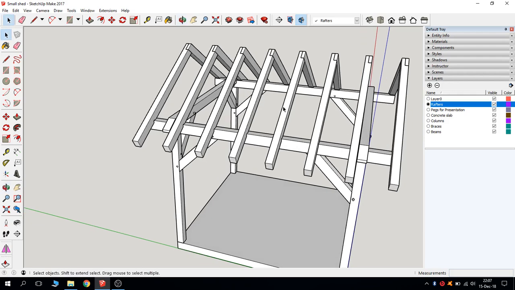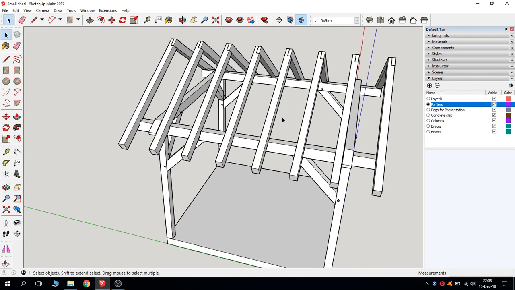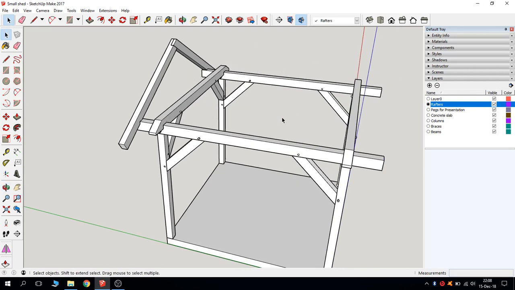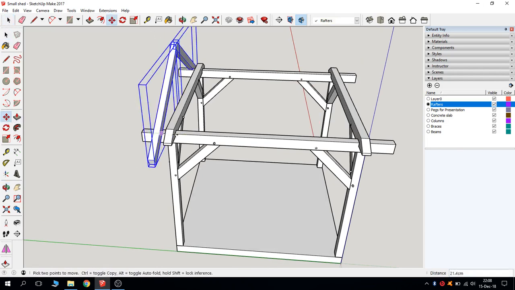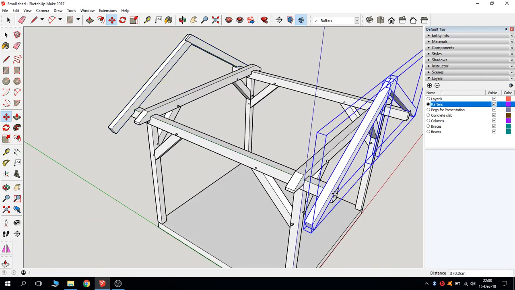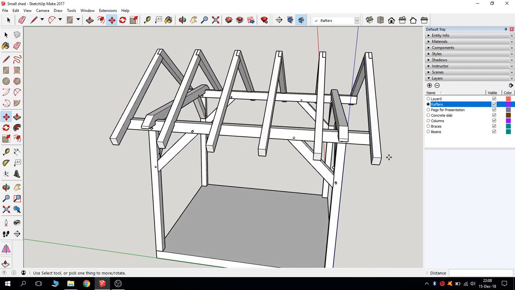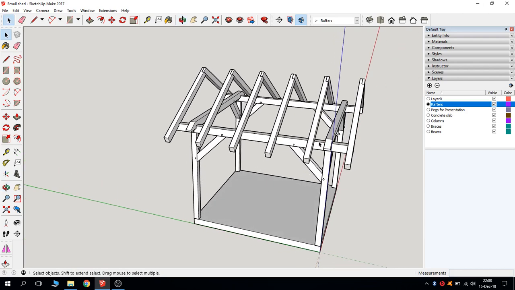It won't work because I've orbited, I think. So we're gonna control Z and delete them. Try again. And type 5 backslash. So it will divide this length into 5 equidistant lengths.